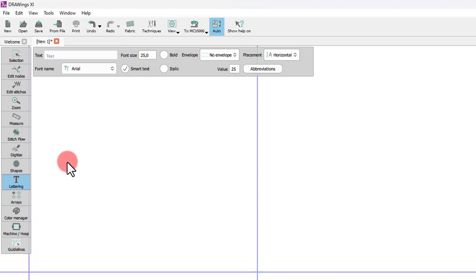When you select the text tool, you can click on the design area to define the position of the text. When you click, you set a blue dash, and this is the position where your text starts from. If you want to change the position, just click again to replace the starting point.